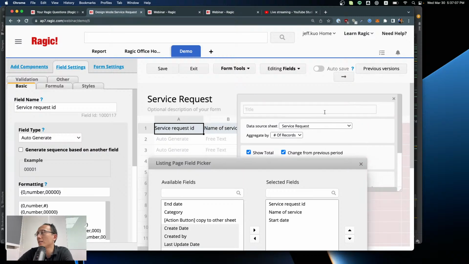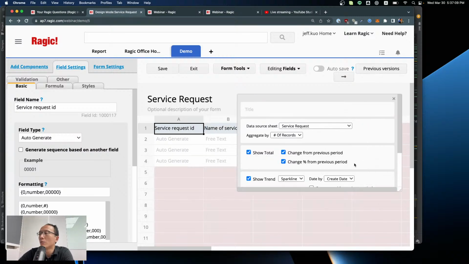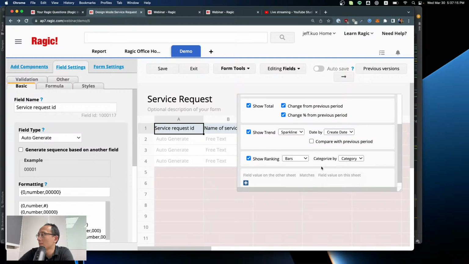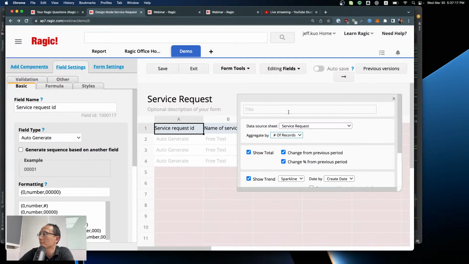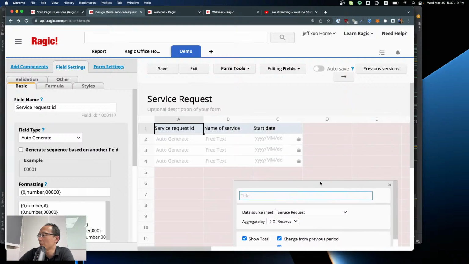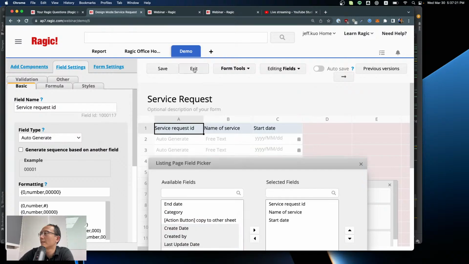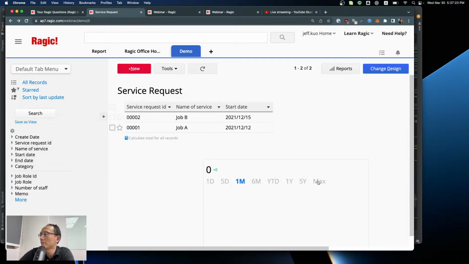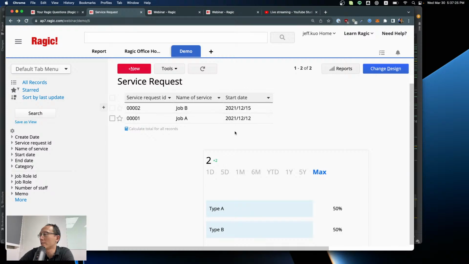Yeah, I think this is a very cool feature that will come in very useful for a lot of users in the future. Let me just put it here. Okay. Yeah, so there are 2 records like this: type A 50%, type B 50%. Yeah, and there's only one date.